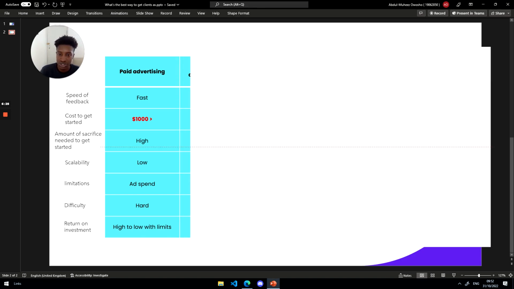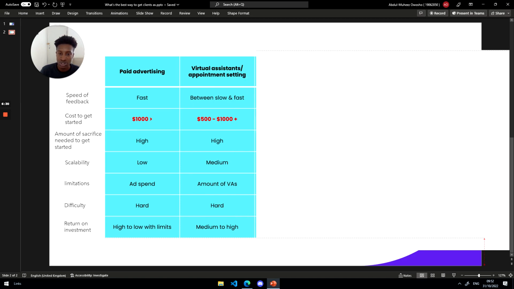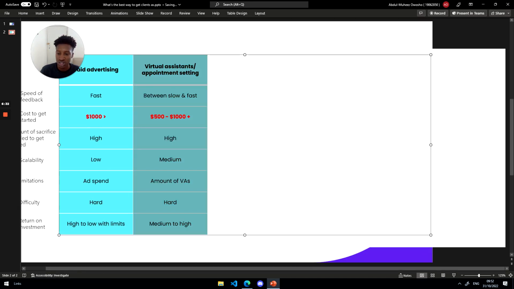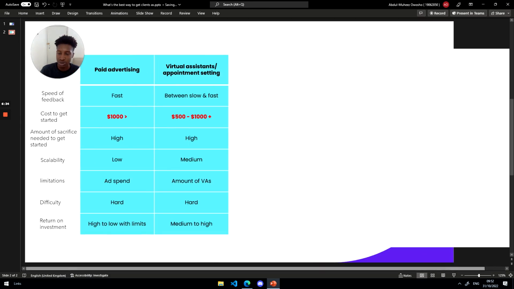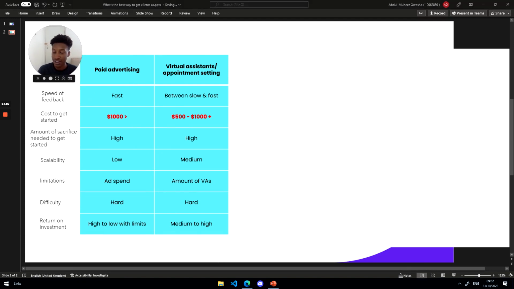So let's move to the next one. The next one is virtual assistants and appointment setting. I've actually seen a lot of companies that start to offer this now, so I'm going to break this down. Speed of feedback, between slow and fast, because a lot of appointment setting companies don't really promise what they can deliver.